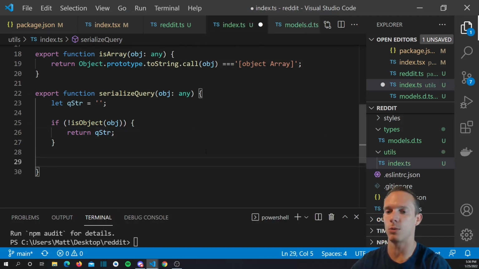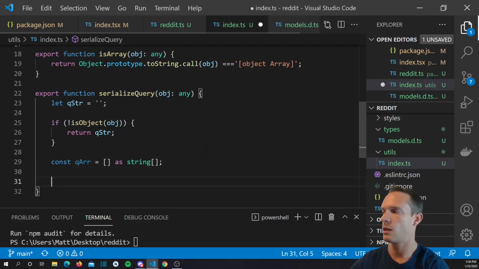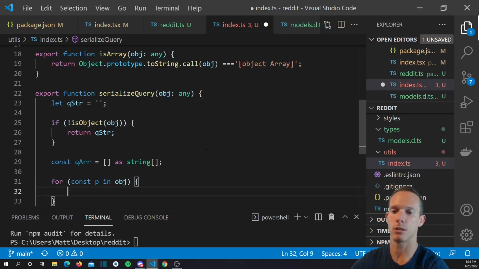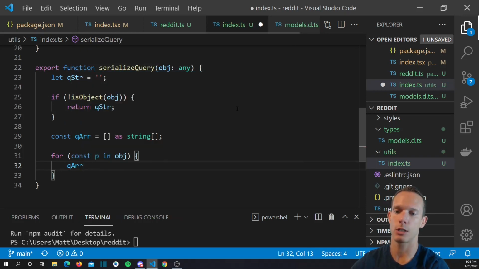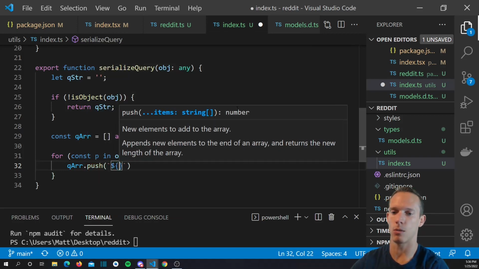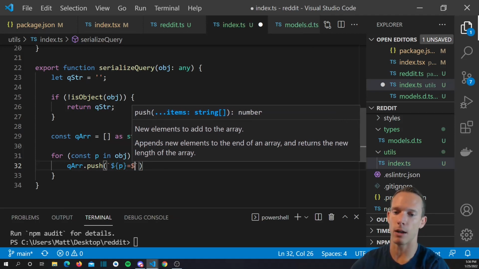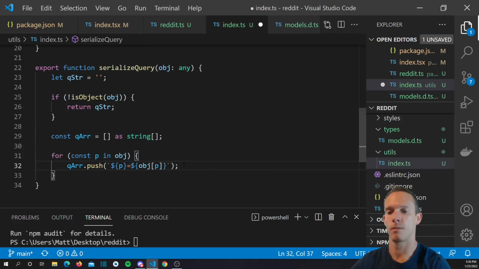Otherwise, we want to actually create an array here. It's going to be a string array, and then we're going to loop through our object keys, right? So p is going to be a key, and for each key we're going to push this string here. So it's going to be p equals the key equals the key value, right? So object[p]. Oops, there we go.